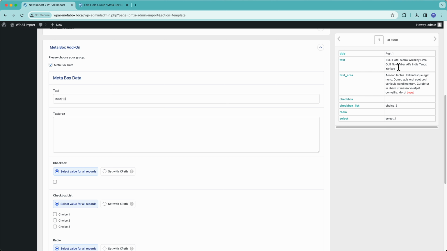Now, another thing to keep in mind here is, my data lines up really nicely. I have a text area, stuff like that. That's just for this video. WP All Import does not care how your data is set up. It really doesn't matter. You're just going to drag and drop from the right over here to the left and tell WP All Import exactly how to process this data. So you can import any file in any format into any set of Metabox fields using WP All Import.